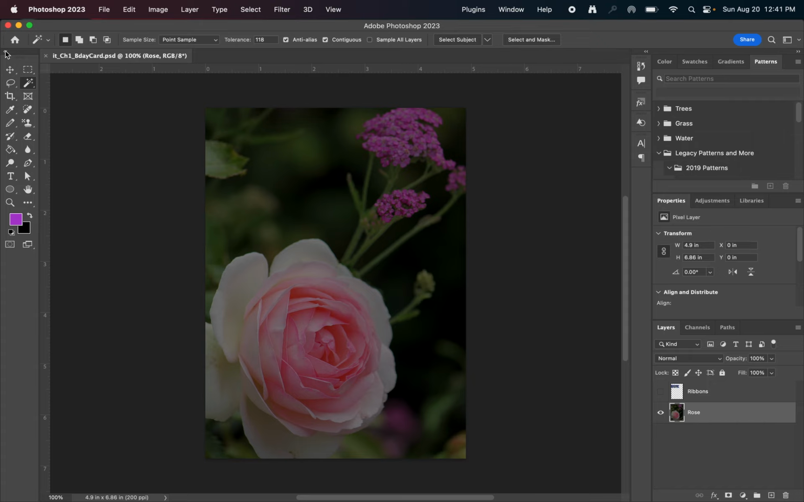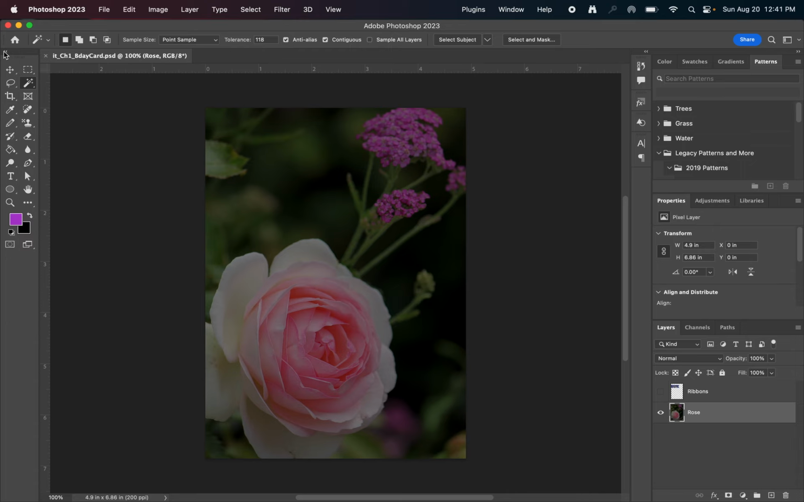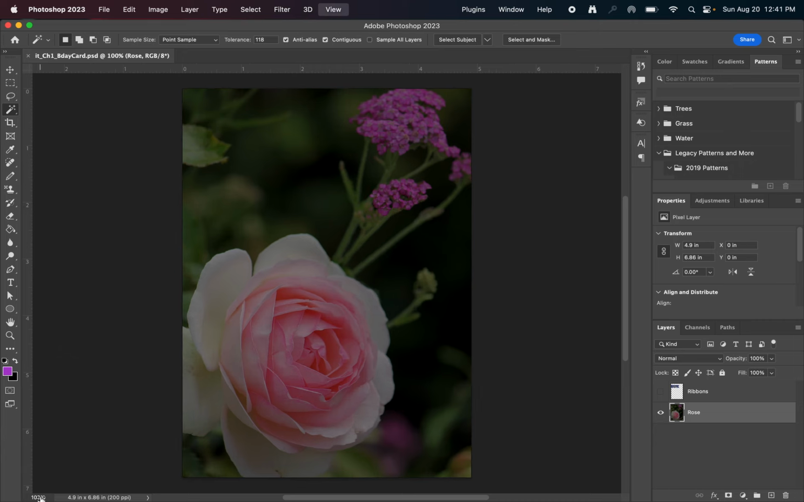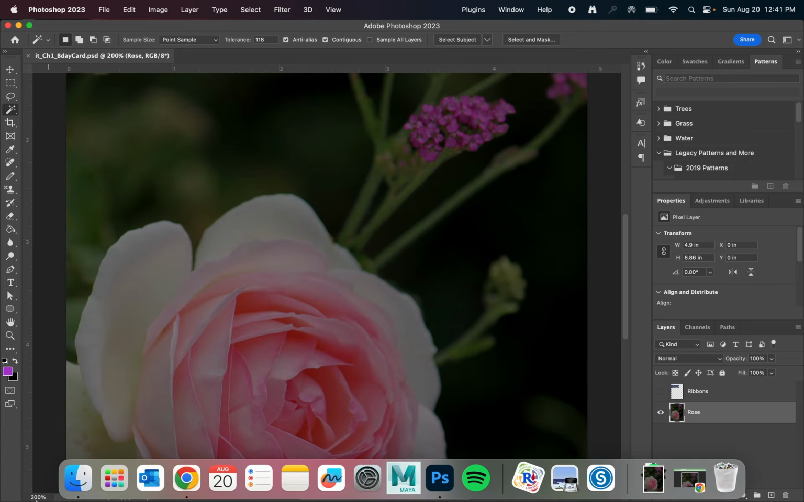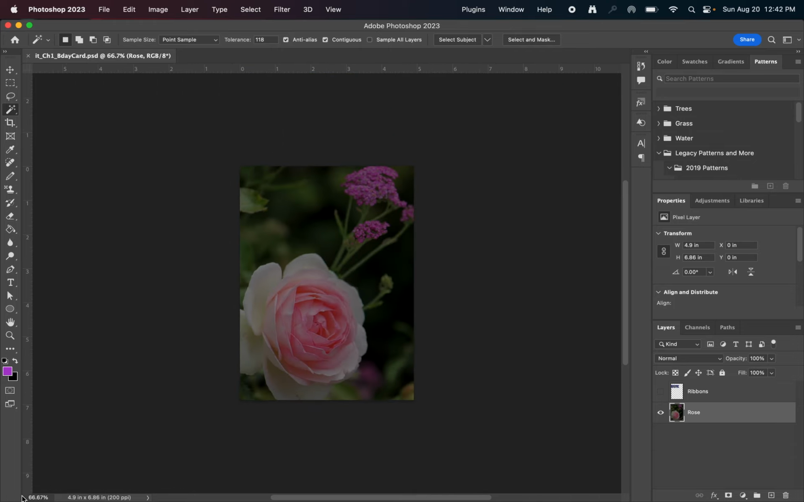Like if you're working on a laptop, you might not have that much screen space, so that's what this is for. We keep it like this just because we're on an iMac, but it should keep all of the same tools. And then if we look down here, we can see our document information. So if I were to zoom in all the way, see how it changed to 200% down here? If I zoom out more, it'll tell me I am at 66.67%. That's how zoomed out I am.